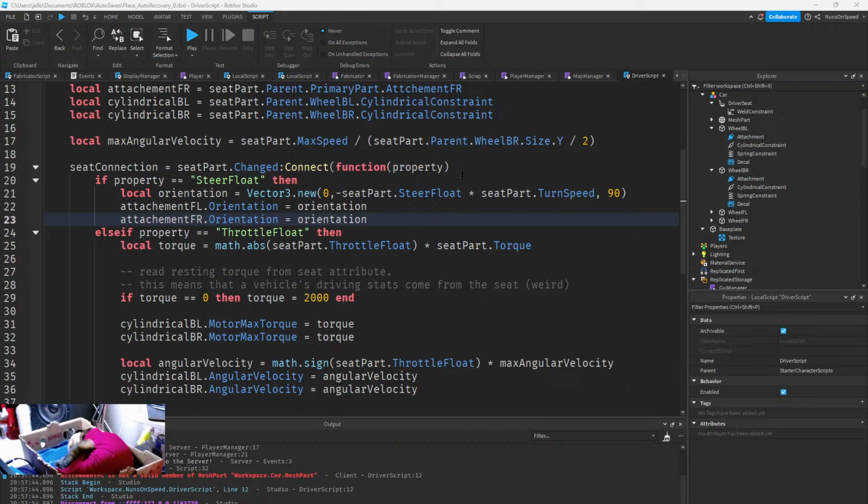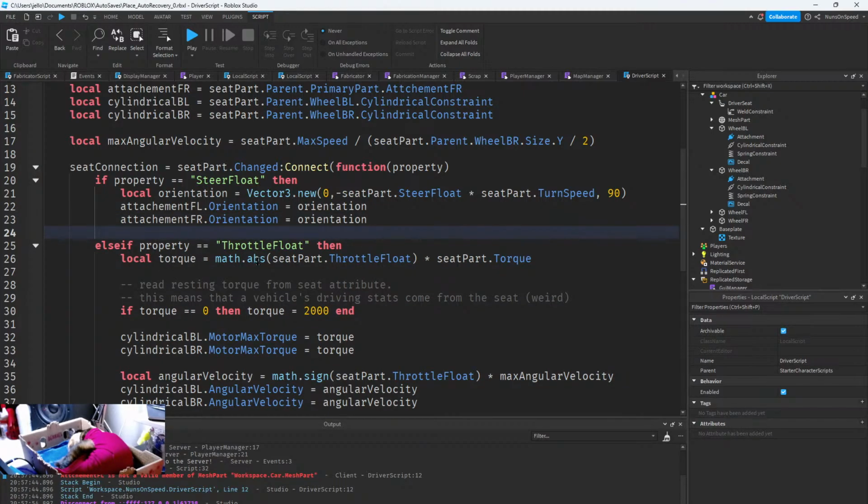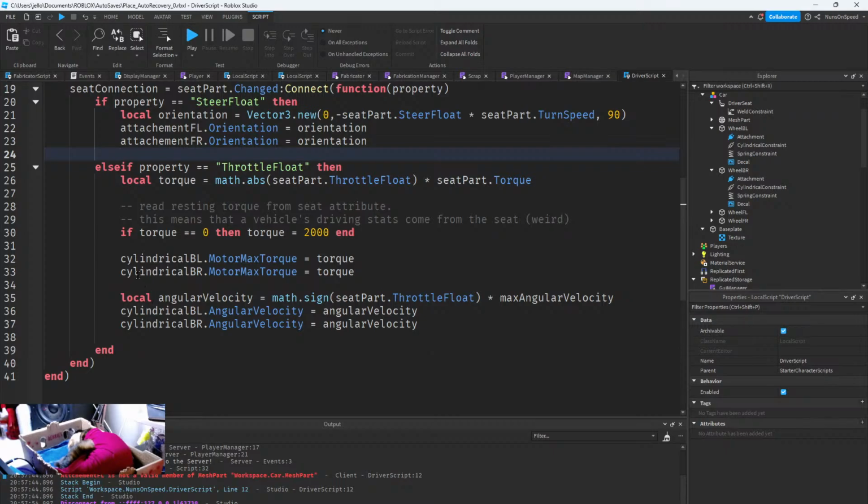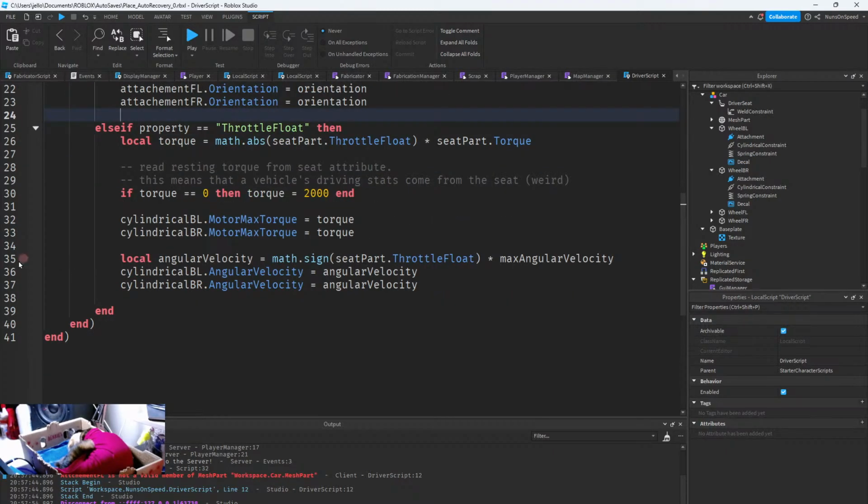Seat part changed, connect function property. If function equals steer float, then the orientation, and apply the orientation. Else if the property is throttle float, then the torque is the ABS of the seat part's throttle float times the torque. If the torque is 0, then make it 2000. The max torque is the torque. The angular velocity is the angular velocity.